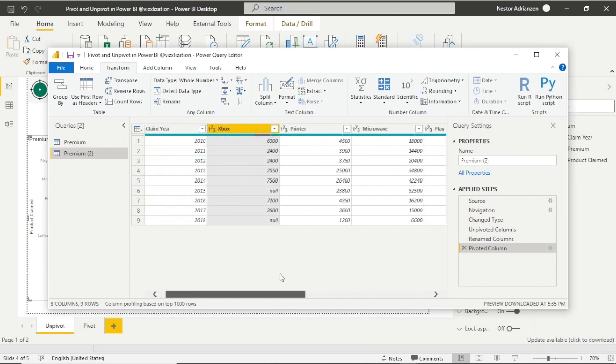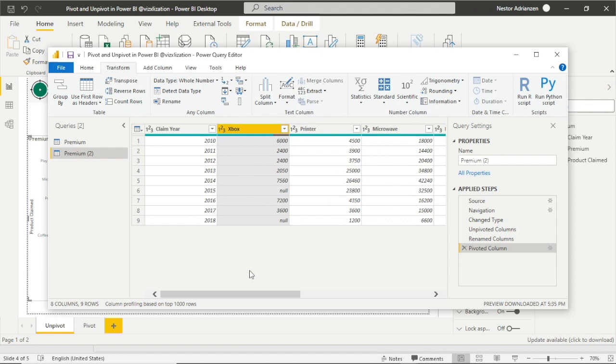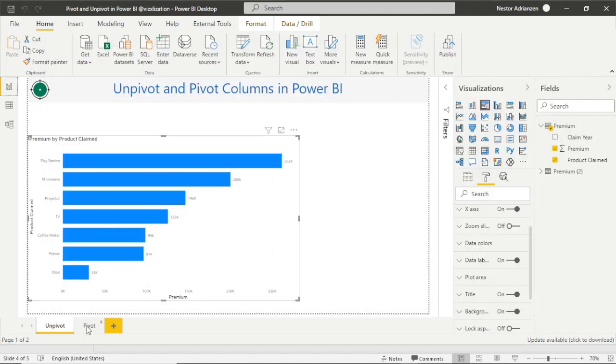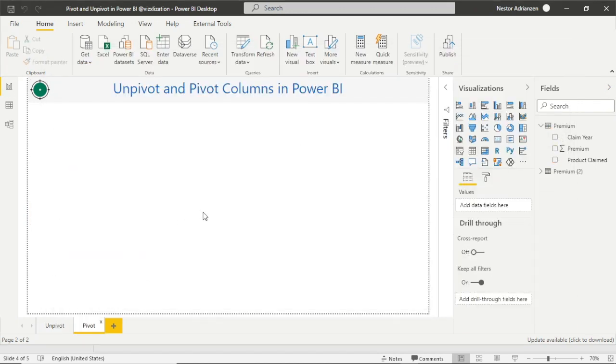See? So basically, we are doing the opposite, right? This is what we had at the beginning. So I'm doing this just for educational purposes, okay? All right, so that's what we need. And now let's go home here and let's hit close and apply. There you go. So we have right here a new page.